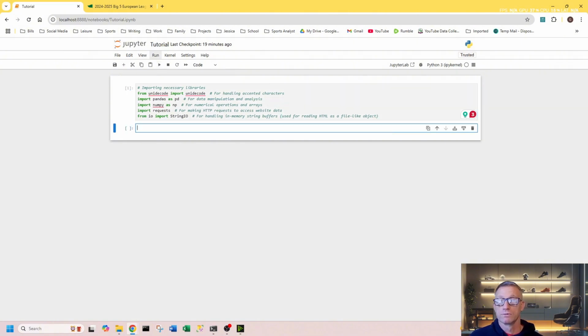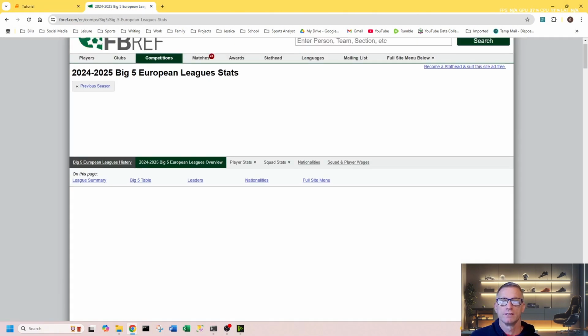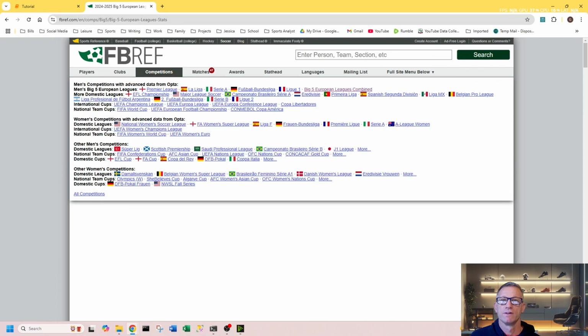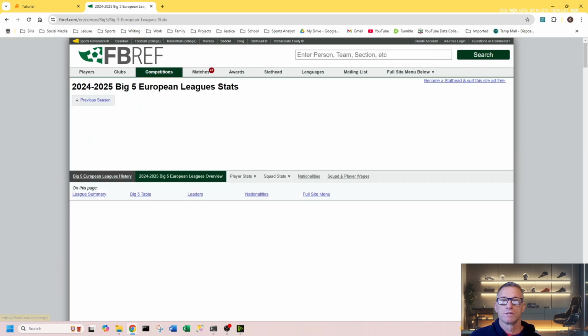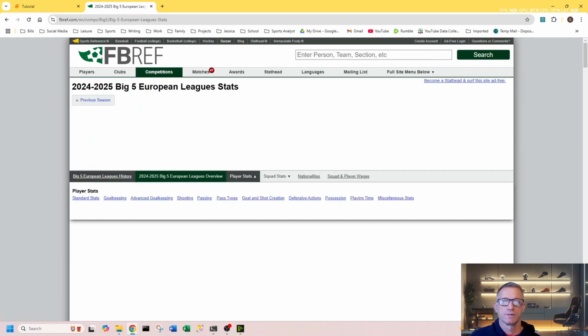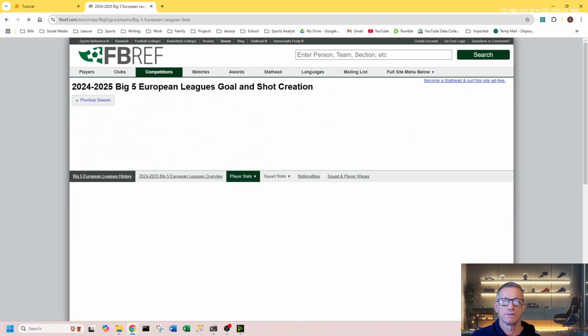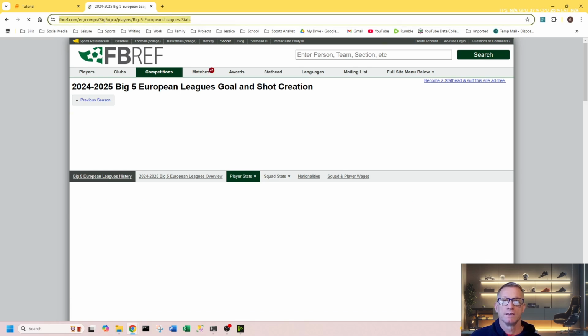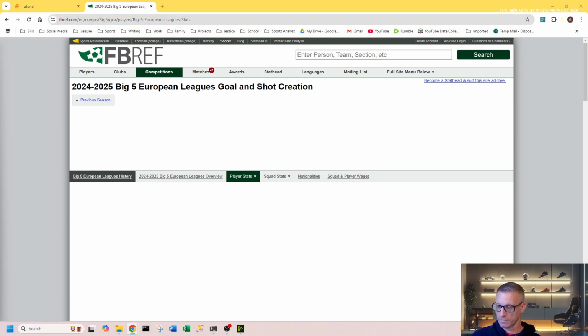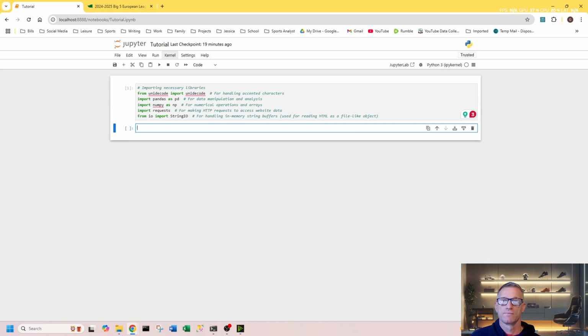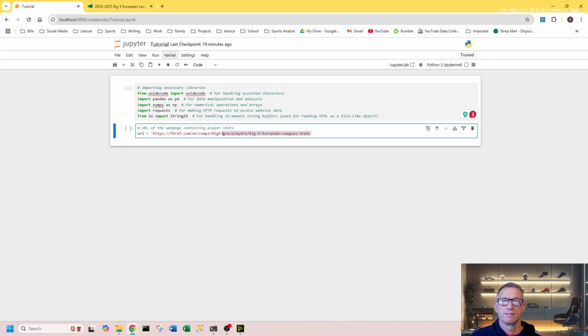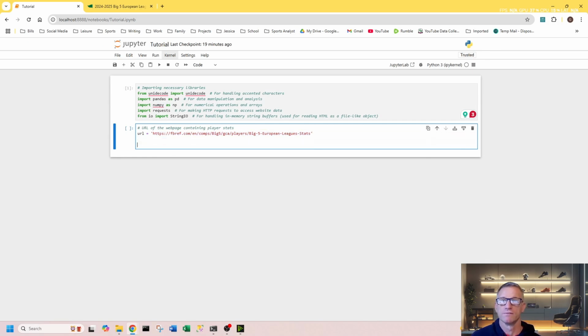Next we will go to the website. The website we go to is FBref. What we're going to do though is look at the player stats, and we're going to look at the goal and shot creation. So we will click onto here. This is where we will get the website data from. If we go back to the code, you can see that the URL is here. That's where we're going to pull the data from.